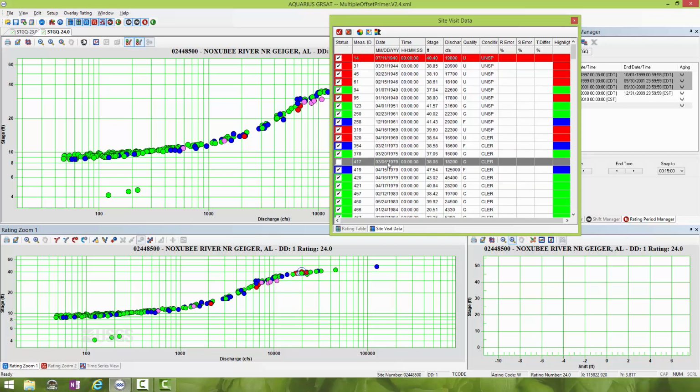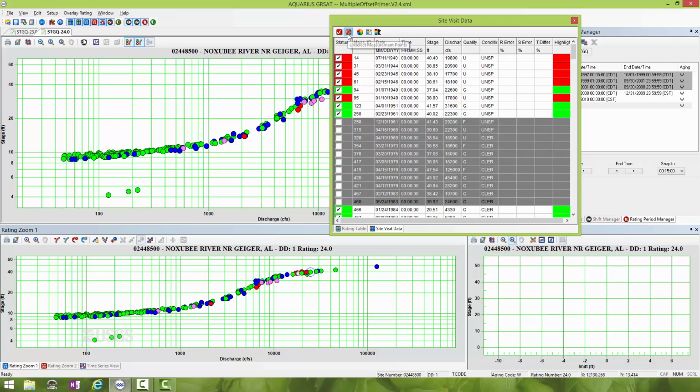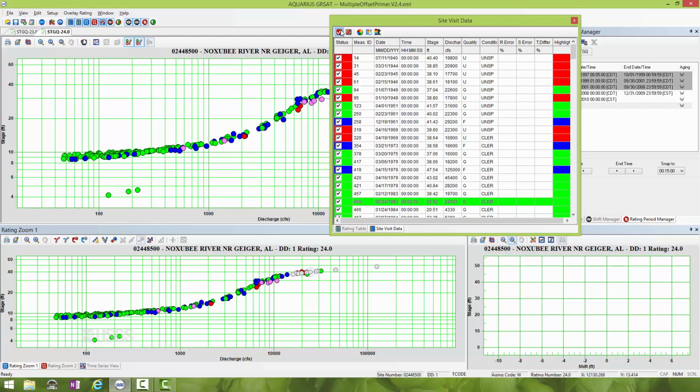You can take advantage of Windows shortcuts by selecting one row, going down, skipping a few rows, holding the Shift button down, clicking on a row somewhere down below, and all those in between will be highlighted. Again, you can unselect them, or you can reselect them in that same fashion. And there's the opportunity to utilize the time series view to select or deselect measurements based upon where they fall in time.